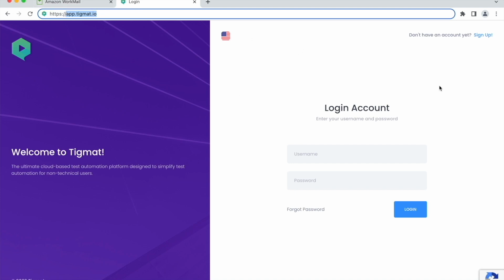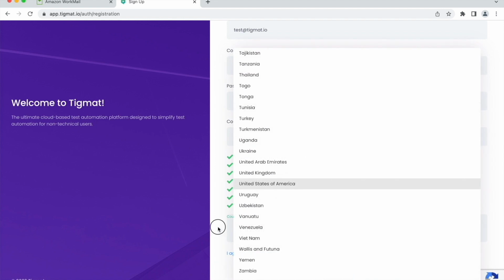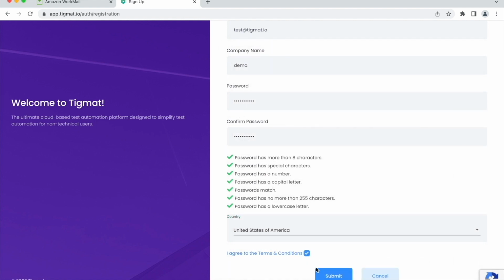Firstly, we create an account by clicking on Sign Up. We need to fill in the different fields. The username is the identifier for your account. We accept the terms and conditions and then submit the registration form.